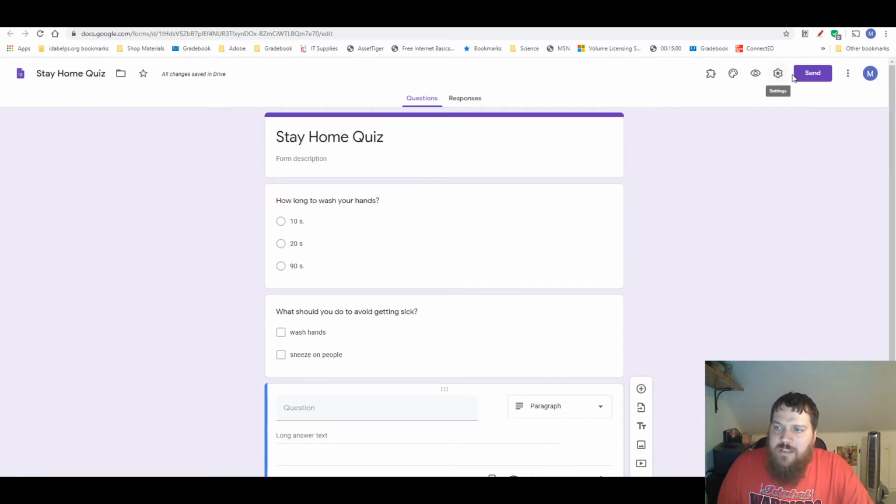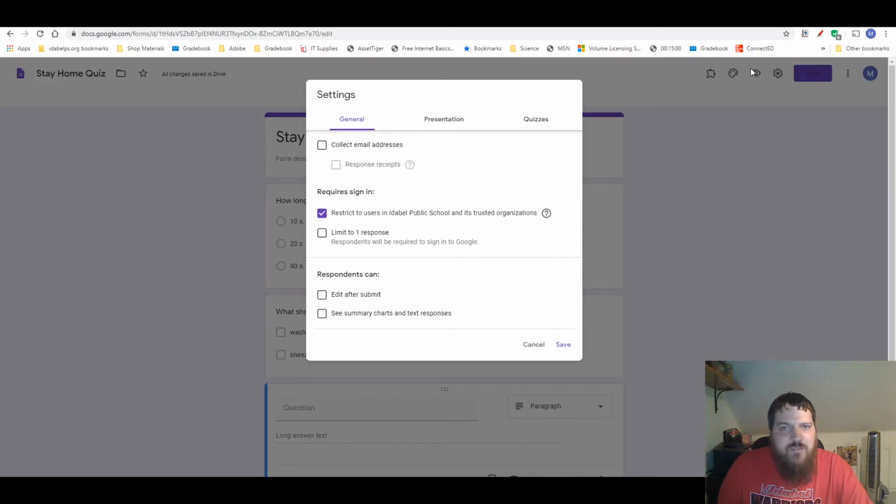In the upper right hand corner next to Send, we have this little cog wheel. That's the settings for my form. This is where it's very important for you as a teacher. Okay, do you want to collect the email addresses that these come from? I would go ahead and do that. Okay. Limit to one response. Respondents will be required to sign into Google. So that means they're going to have to sign into the Google account or school email, which they should already be done anyway, so we can check that.